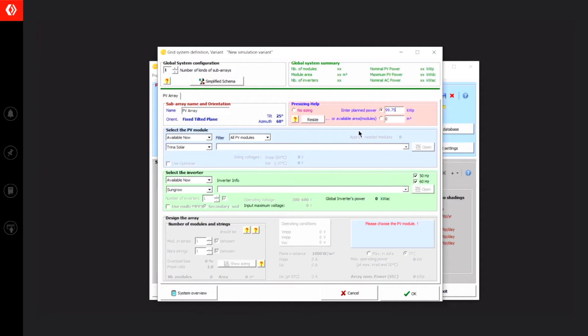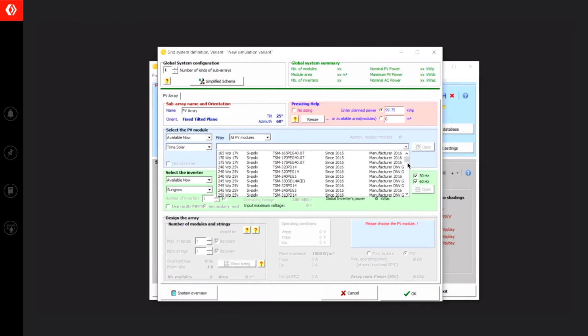Once you have entered the plant power, the next step is to select the PV module. In our case, we have selected Trina Solar module and a Trina Solar 350 watt peak module. To select modules, simply select Trina Solar from this drop down menu of manufacturers, and from this particular drop down menu, go ahead and select 350 watt peak module.